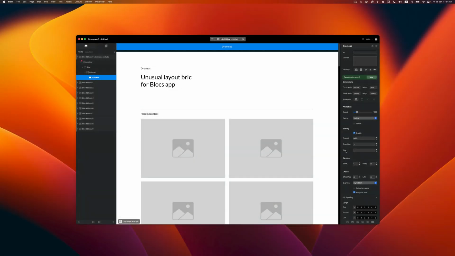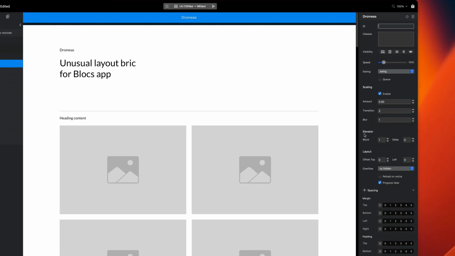All right. What else? We have a nice elevator where we can scroll to a specific block as the page loads. We're taking a look at that in the next project. We can set offsets and overflow to X, Y, and XY axis, the ability to scroll the page. Remember that each block is scrollable. We can also set the reload on resize. If the page is resized, it reloads, and progress.